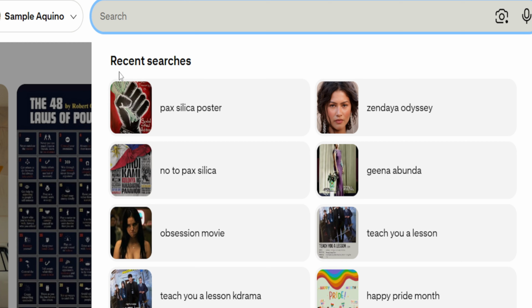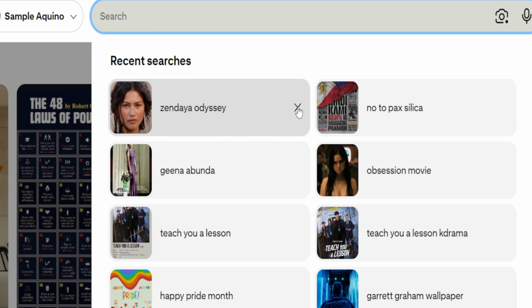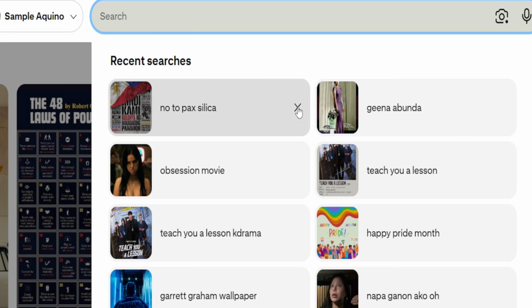Now take a look at the list of recent terms. Next to each one, you should see an X. If there's a specific search you want to remove, tap the X beside that term. This deletes it individually from your recent search history. You can repeat this for as many terms as you want, depending on how much of your recent activity you'd like to clear. This method is useful because it gives you more control.